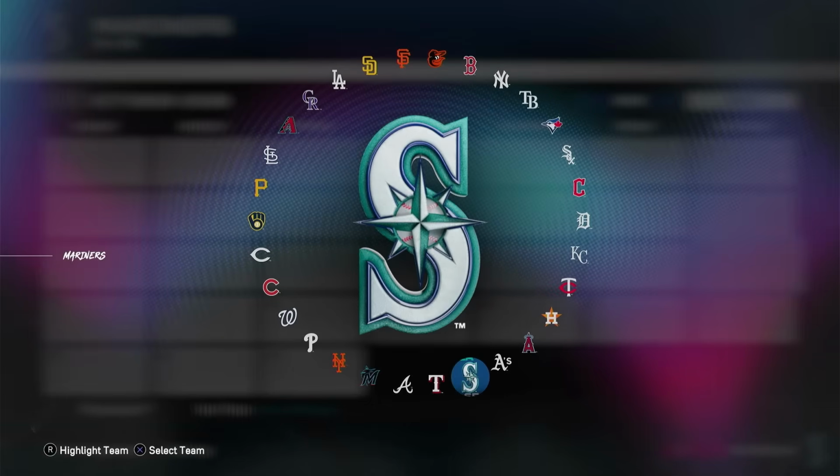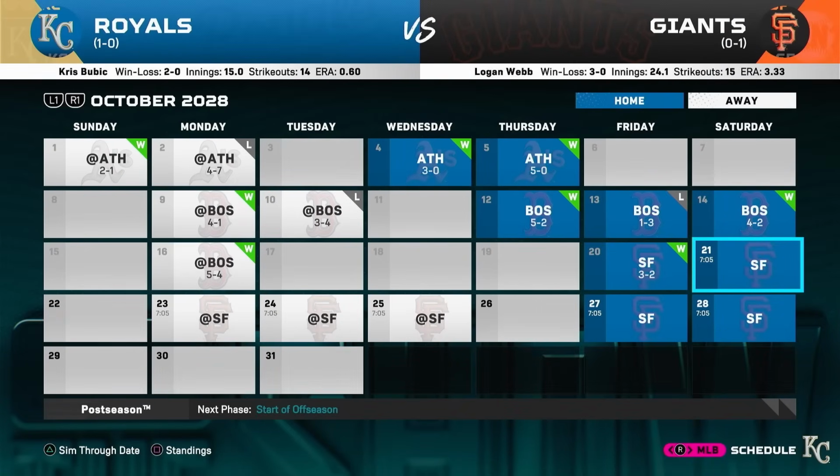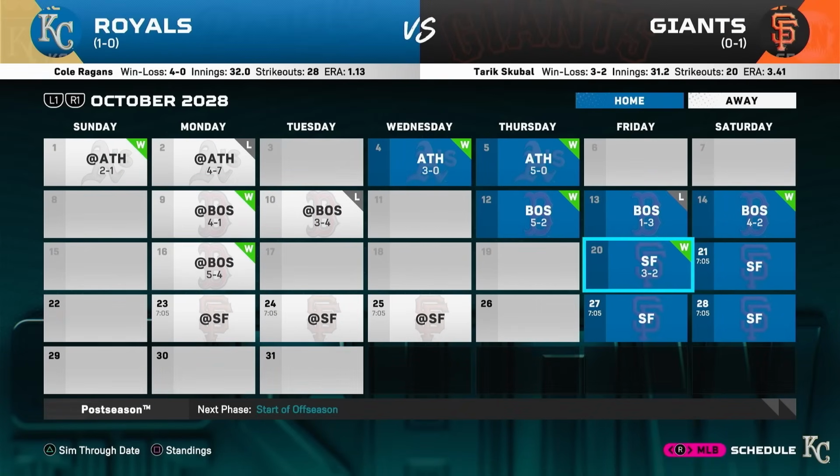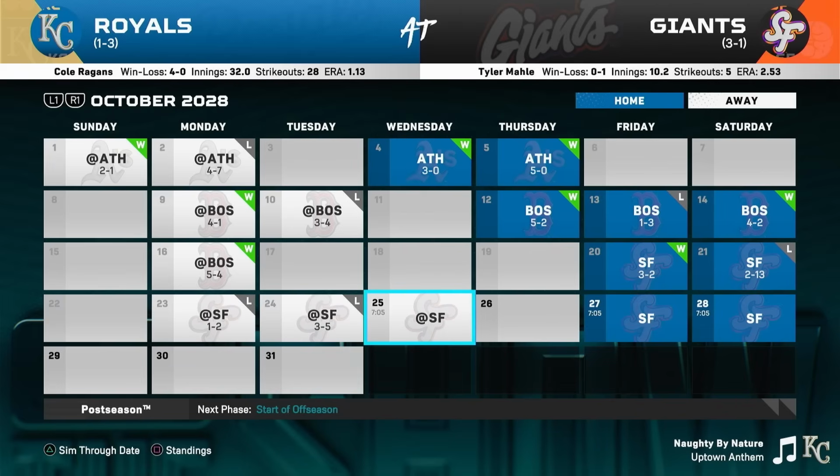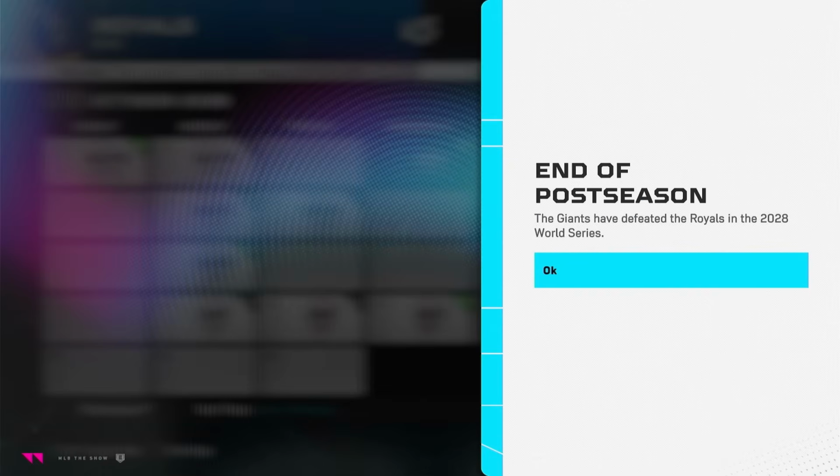I actually want to check this out because this is a nice, fun rematch of 2015. Or is it 14? 2014. We're going to sim that one. 1-1 series, 1-2 series, 3-1 series. San Francisco, Kansas City is not able to get it there. San Francisco defeats the Kansas City Royals in the 2028 World Series.